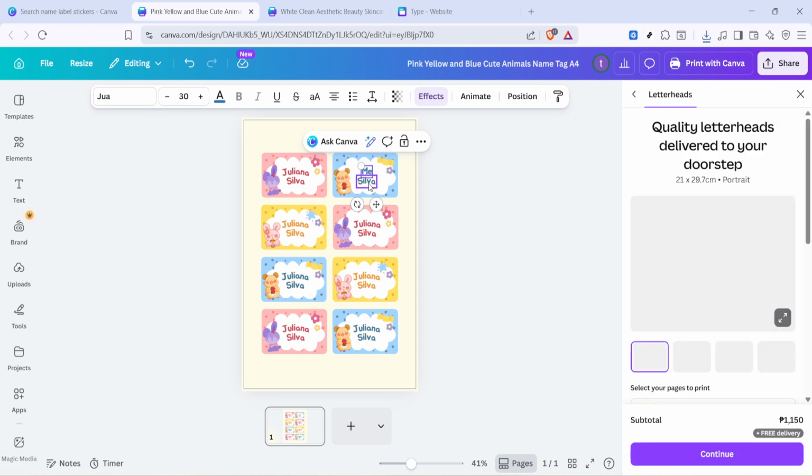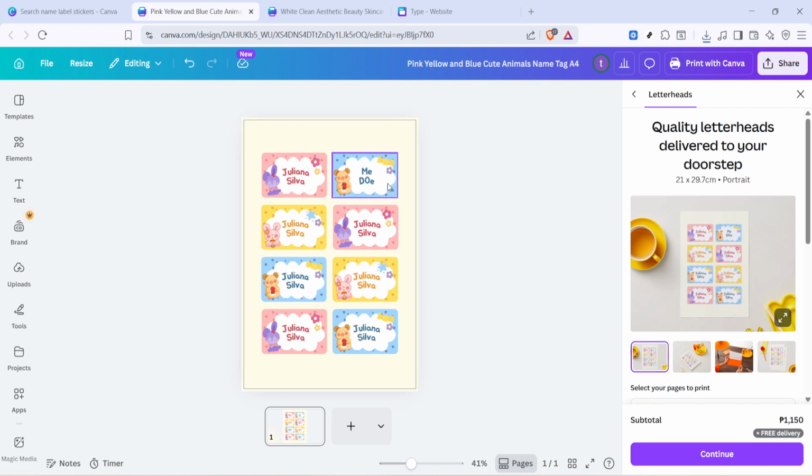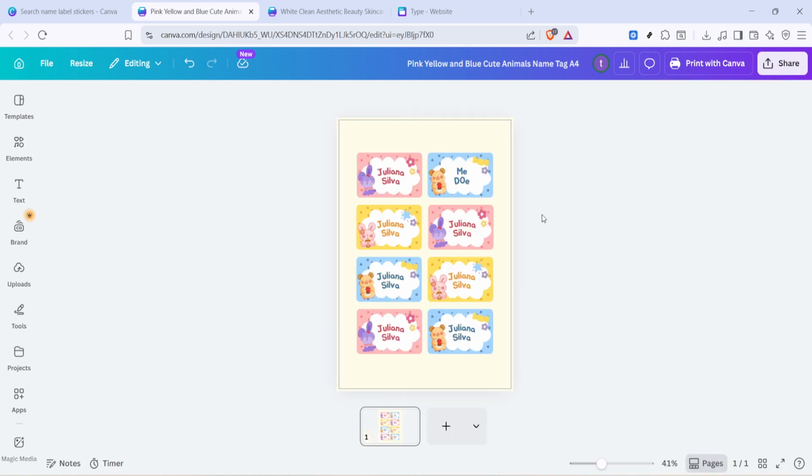For small labels, pick a clean, readable font and aim for high color contrast. Dark text on a light background or vice versa, to keep names legible at a glance. Adjust colors to match your brand or theme using the color picker. If you have a brand palette set up, apply it for instant consistency.